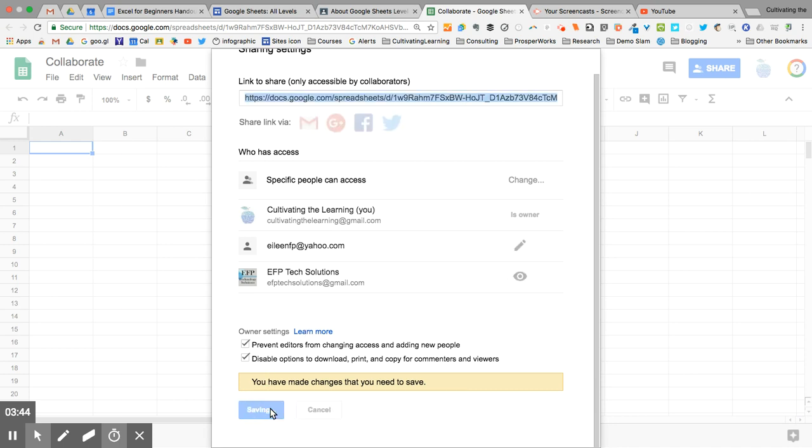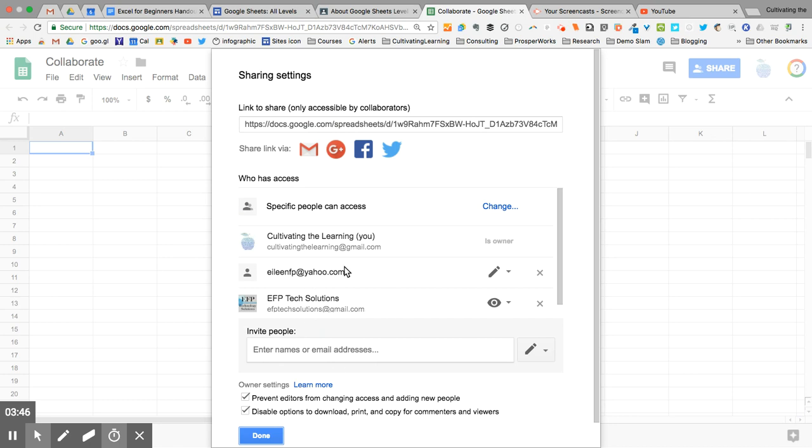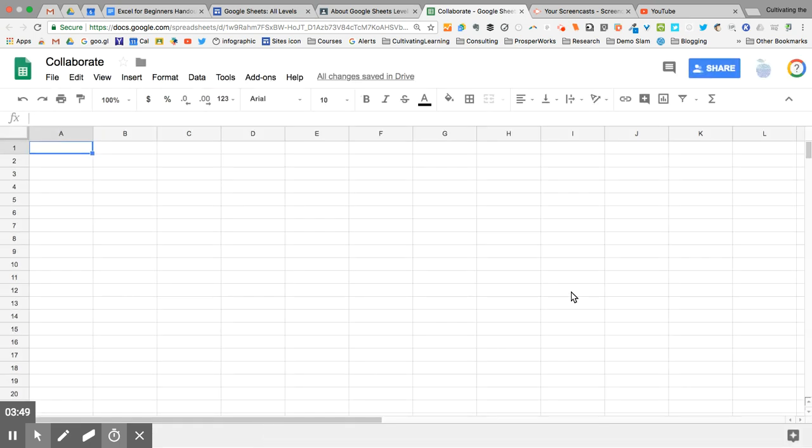And then I can hit save changes to that. And then I'm going to hit done. People are restricted as to what they can do.